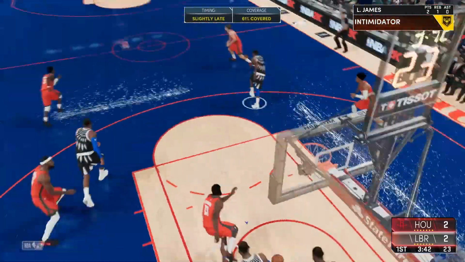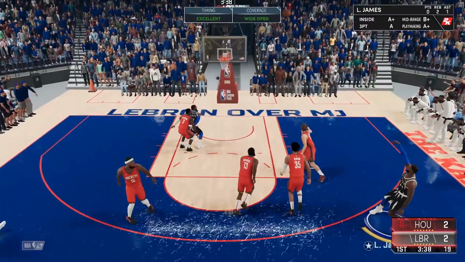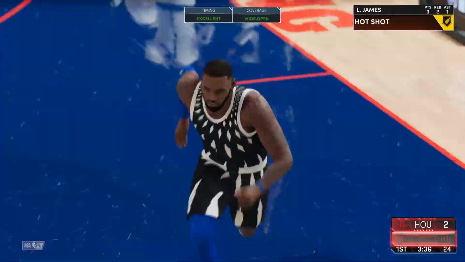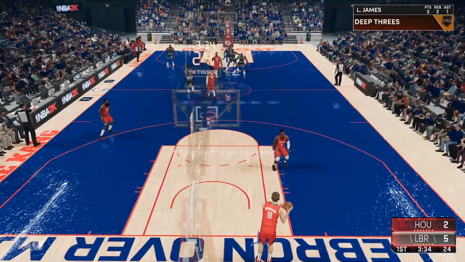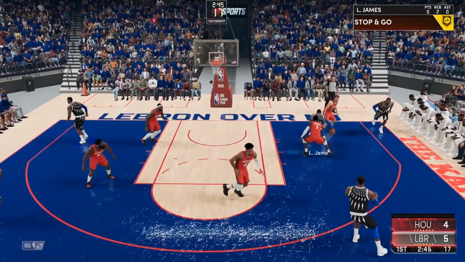Blocked by James. James with the rebound. James outlet to James. James pulls up for 3. James hits the 3. Green release. Hot shot. Running back on defense. It's all 5 LeBron James. You see Reggie Jackson. Oh my goodness.